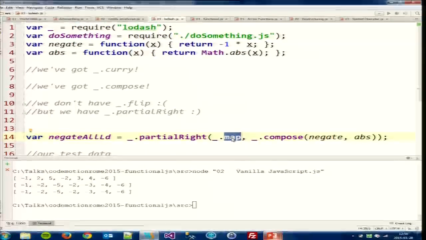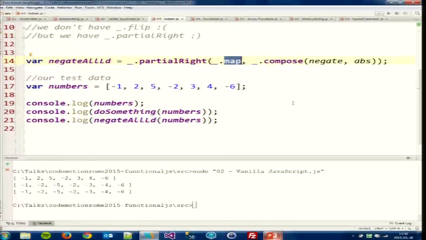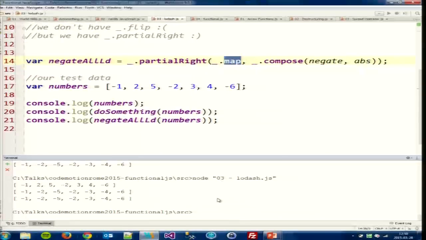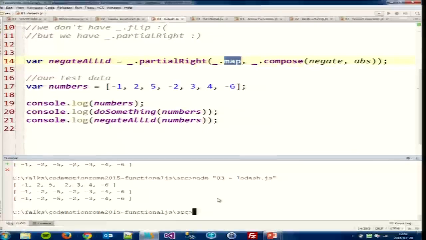I have the map function, and it's passed to partial right, and then I pass the first argument from the right, which is the function, and again, it's the composition of negate and absolute value. So as you can see, thanks to the tools that we have in LoDash, the code is even more simple now, even easier to understand and reason about. And again, I have the same test case, and I'll run this code, and we'll see what we get. Again, we get the same result, with even more readability for the programmer.